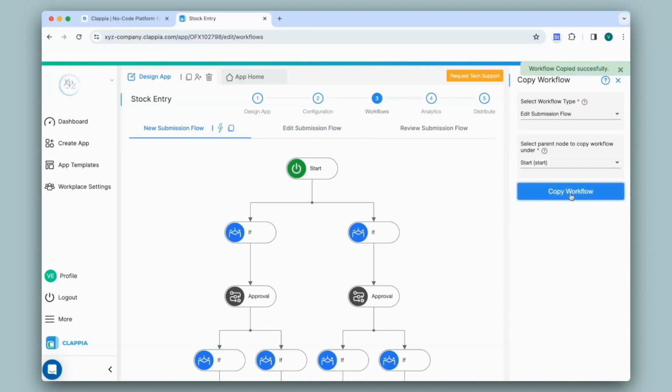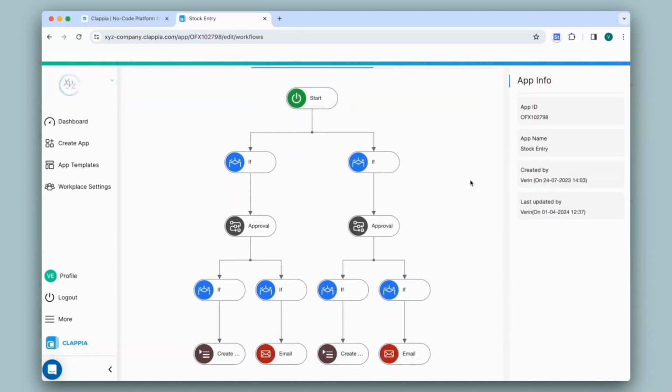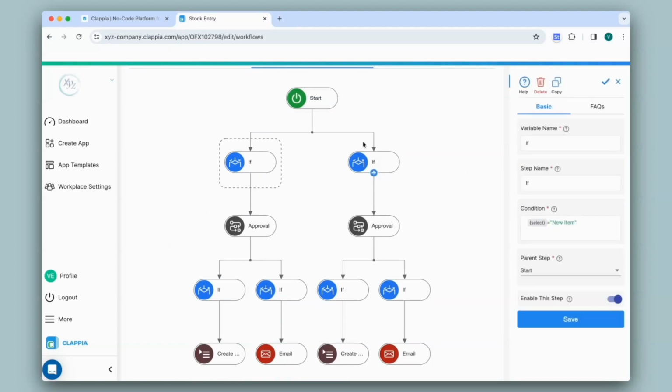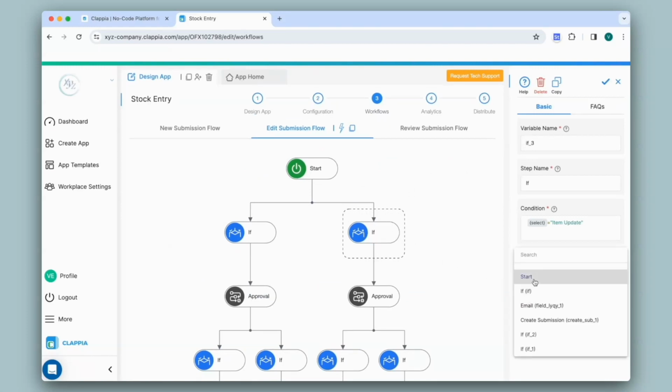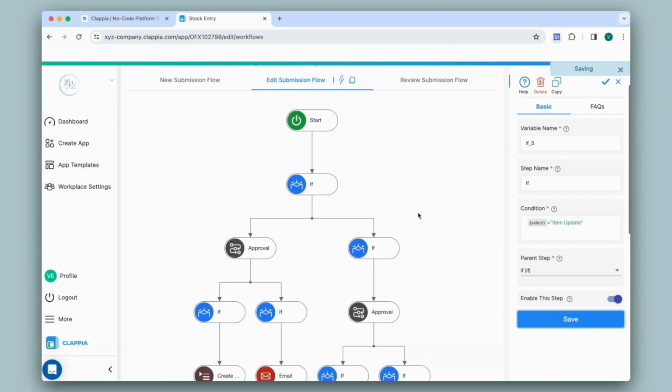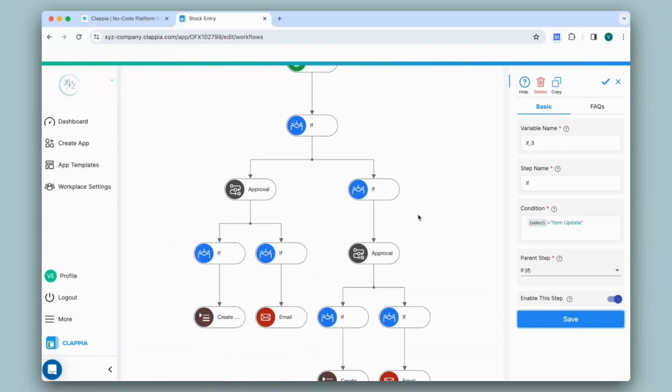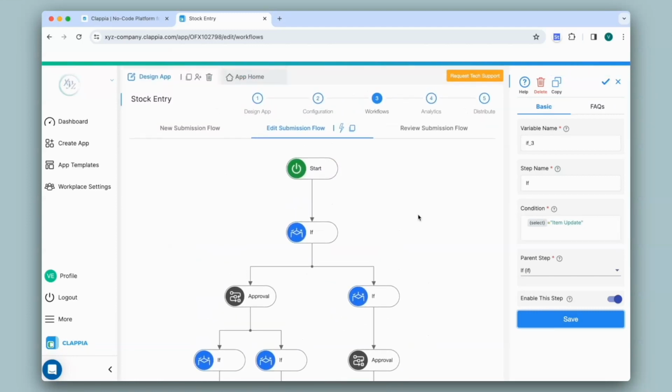The workflow will be copied successfully. And as I mentioned, the entire workflow will be copied with the exact configurations. You can always shift your nodes according to your requirements by changing the parent step of the node. So if I were to select a different node for this if node to fall under, click on save, and this way I will be able to rearrange my nodes. So in this way you can easily copy your workflow nodes to any of the submission flows.